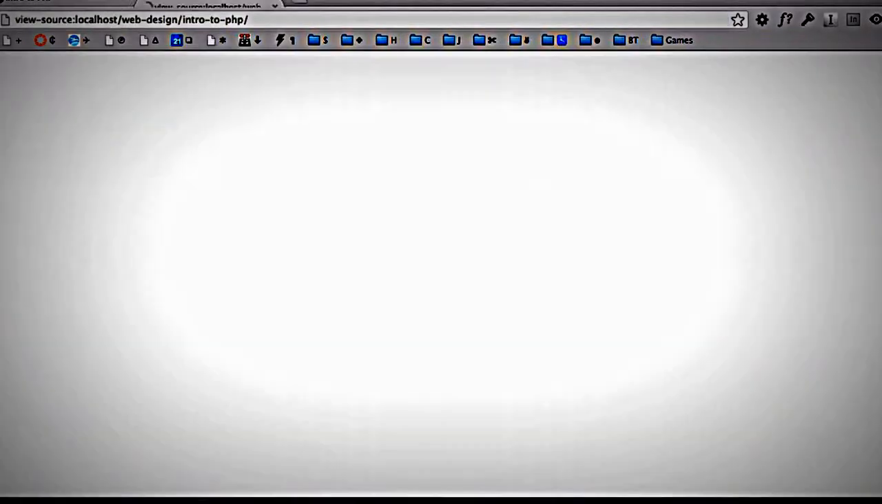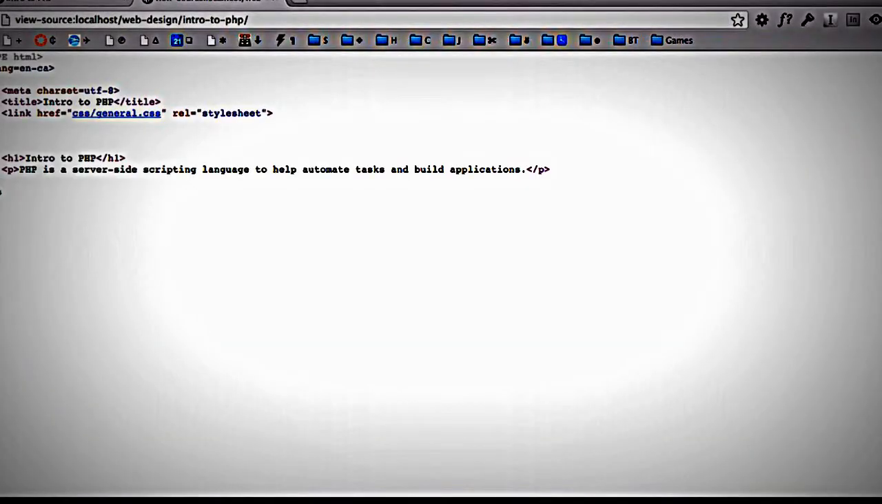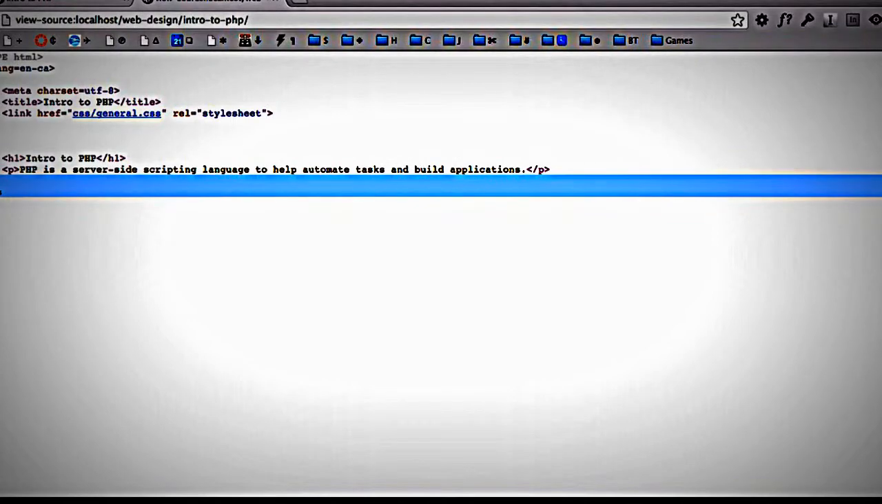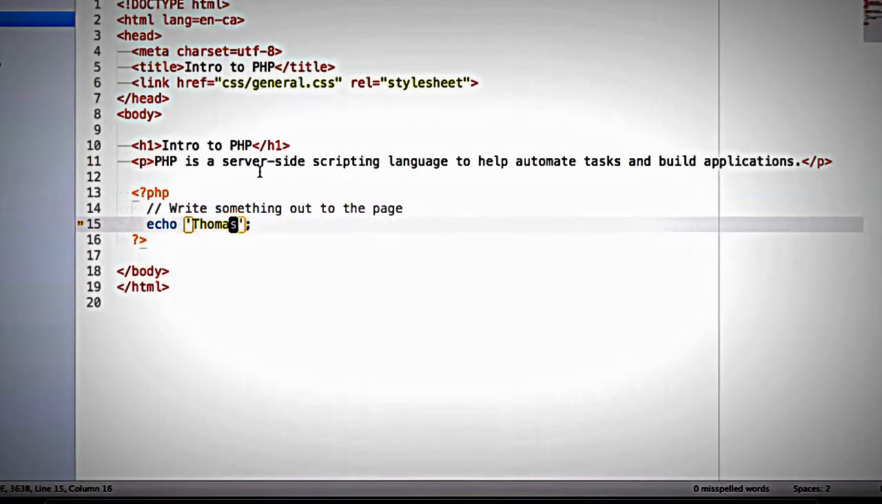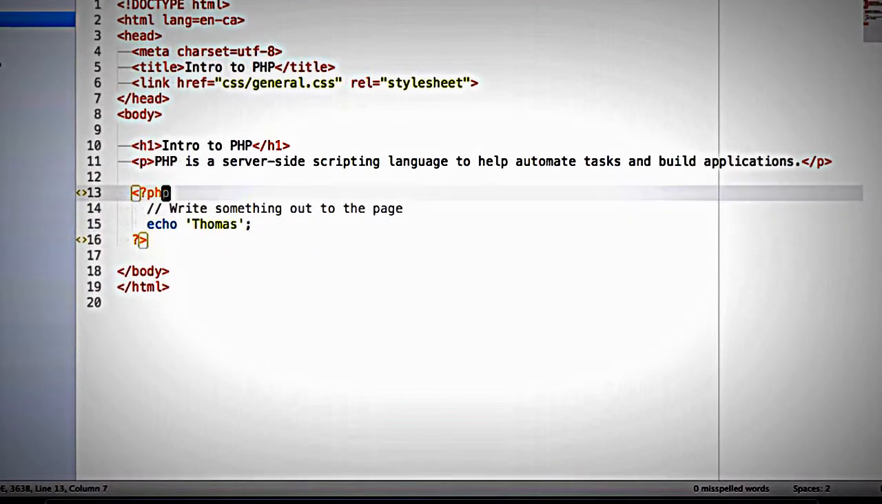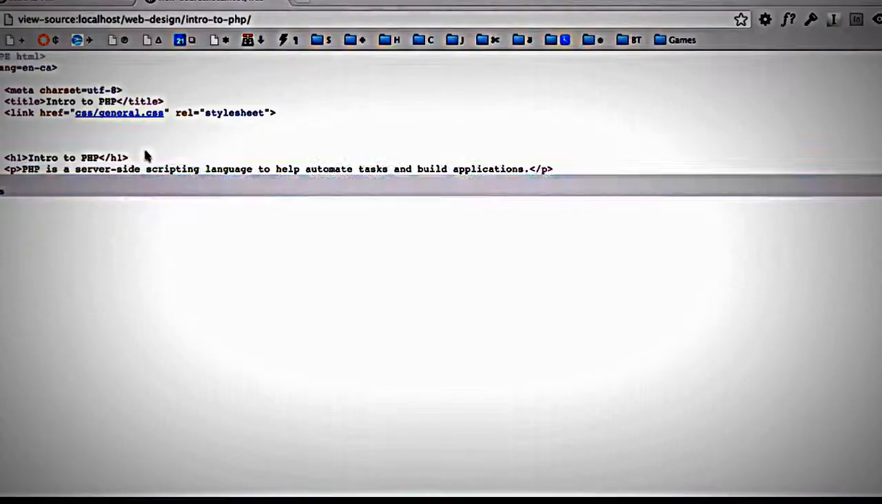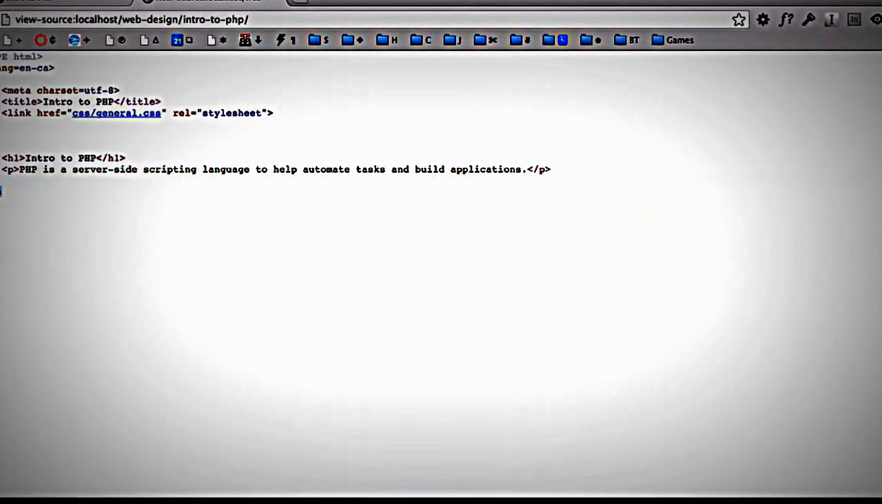But I want to show you, if I go to view source, and if you look right here, you can see that all that PHP code is gone. If we go back and look in our text editor again, you can see that the PHP code that we had written has disappeared. And the only thing that's left is the information that we echoed out.